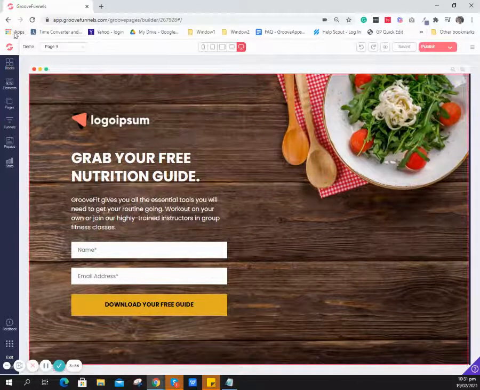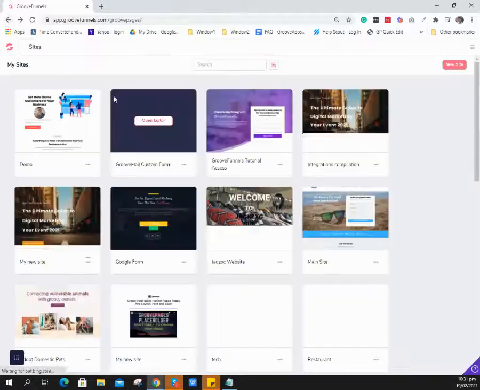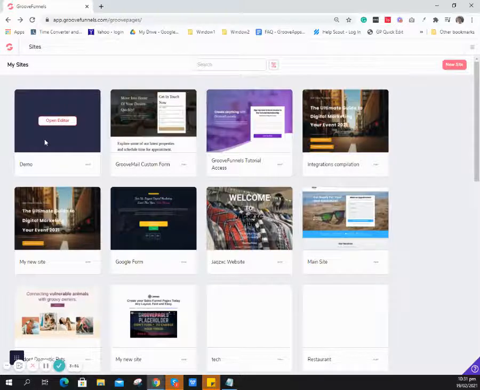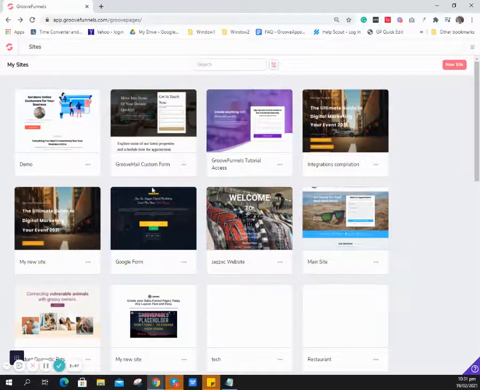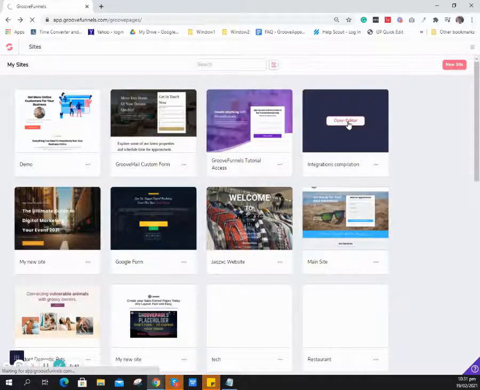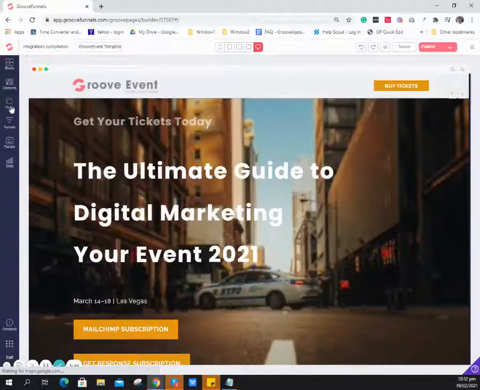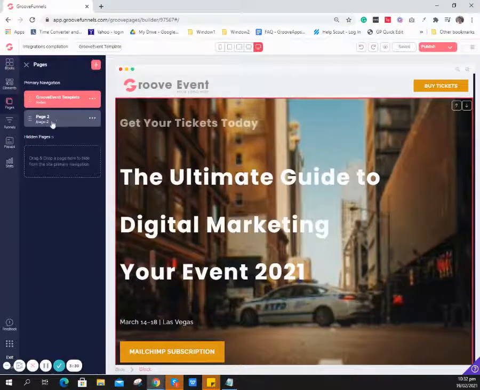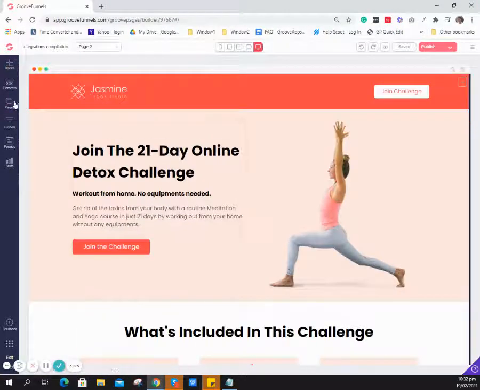Now we will go back to our group pages, and this is the page, the site that we have open. So let's just go on this section and put that page on this. So it's loading, and you will see on the page section that it only has a page 2, which is this one, right?